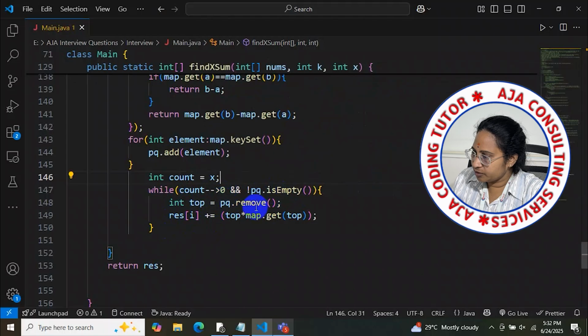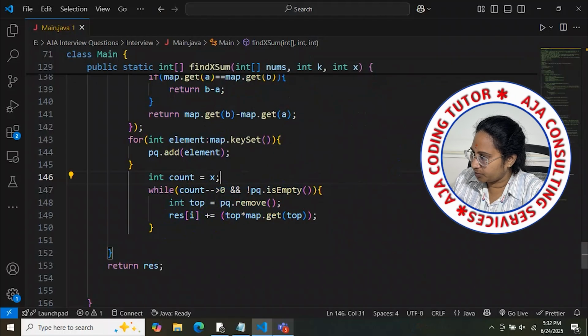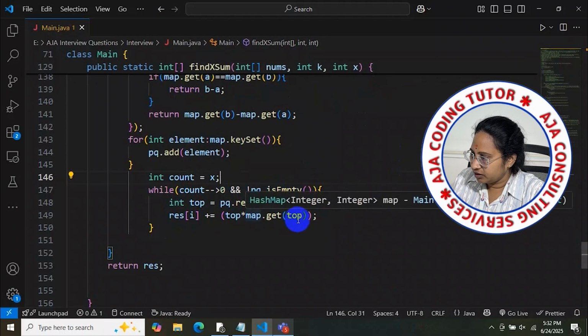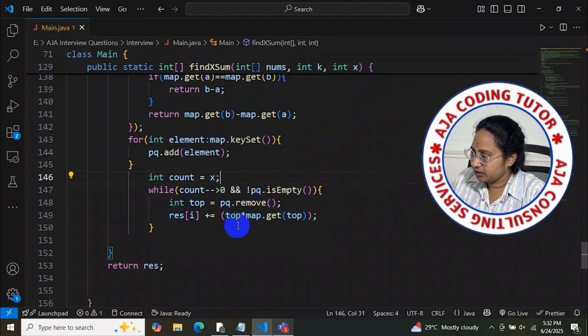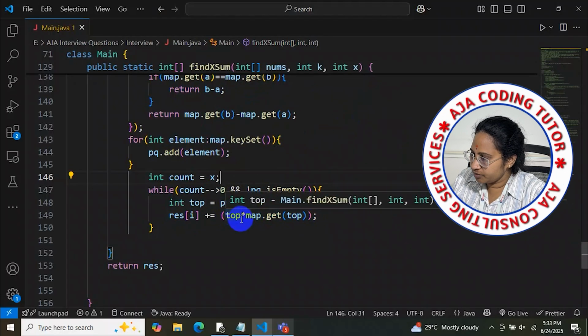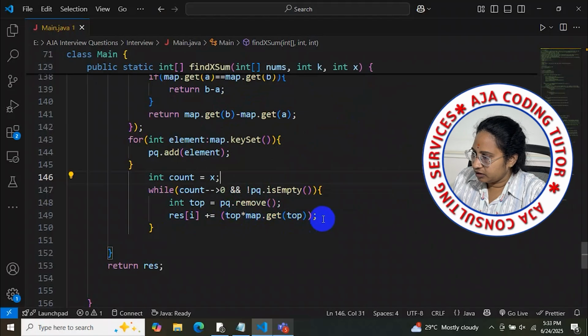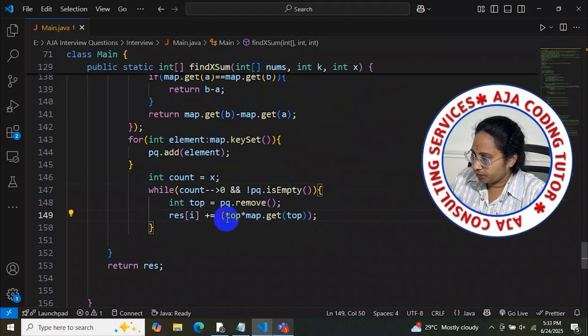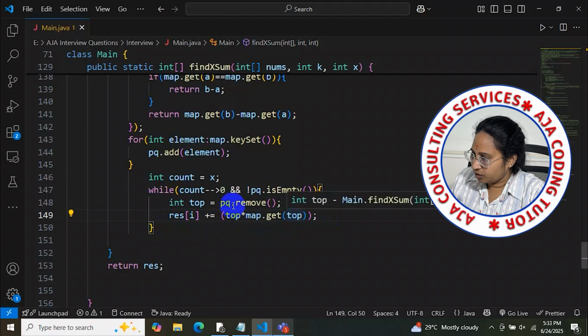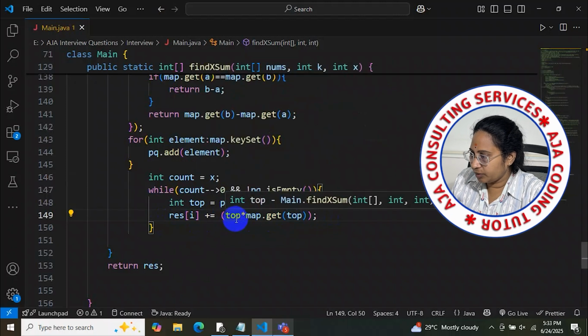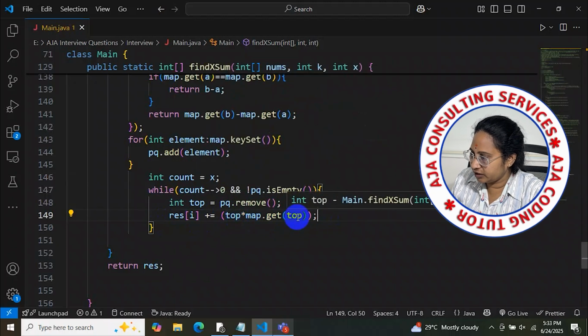And how many times this occurs in the hash map, that value I am getting here. I am retrieving this value from the hash map, and I am multiplying by that many times, because I need to get the sum of all the occurrences of that particular element. I mean frequency into the particular element.